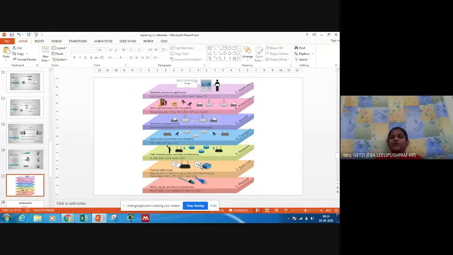There is one more device which is rarely used nowadays, called the hub. The hub is purely a physical layer device. Please have it in mind: hub is a physical layer device.